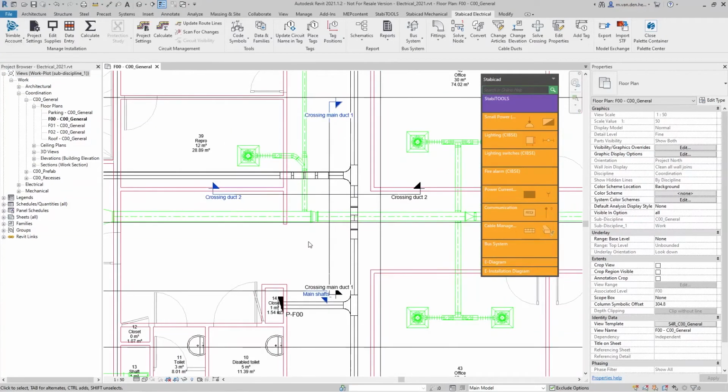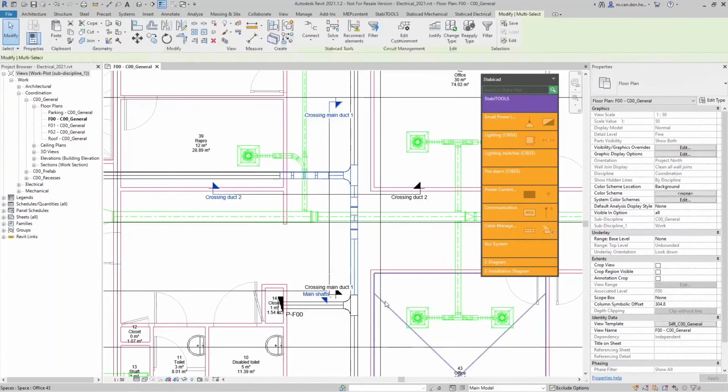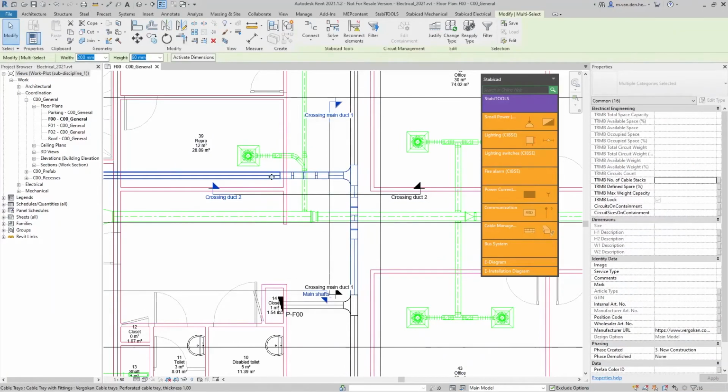Exactly what influence it has, we can use a scan for changes function of the circuit management tools to pick up on these changed cable tray containments. Now, before I do that, I'm going to make sure that the parameters have the correct values, and I'm going to make sure that the spare capacity for the newly placed fittings is 20% and the max weight capacity is 65.